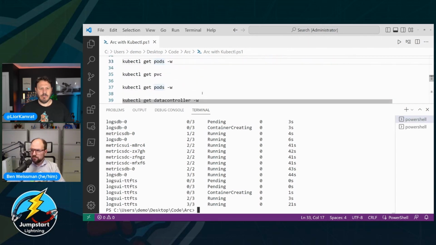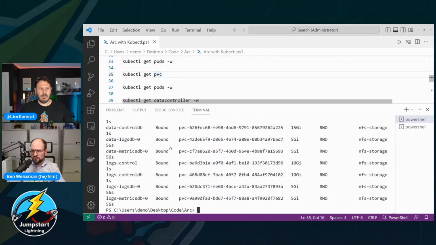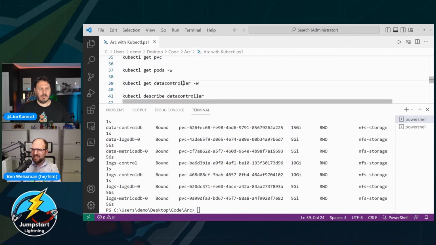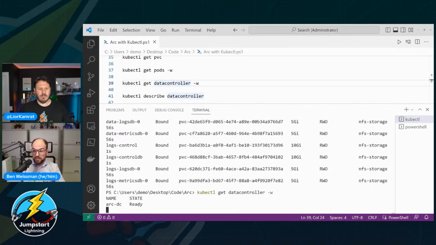Makes sense. This, of course, also deployed quite a bunch of storage for us, all happening behind the scenes, because why would we actually care about that? And if we check our data controller, it is ready. So while we were talking here for 2.5, 3 minutes, that's all it took.